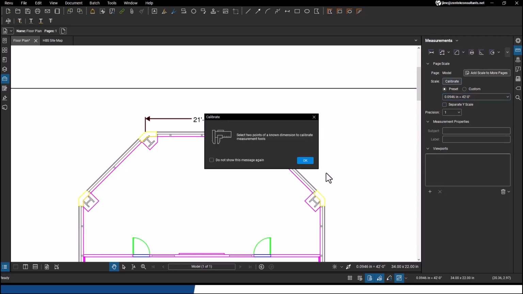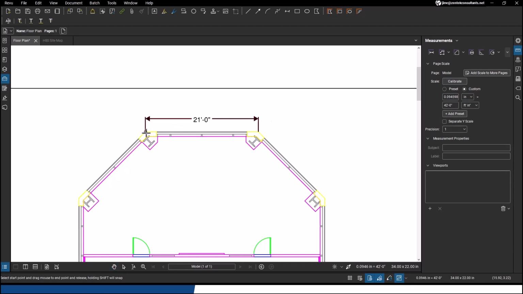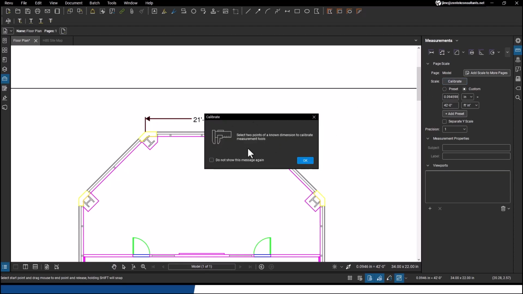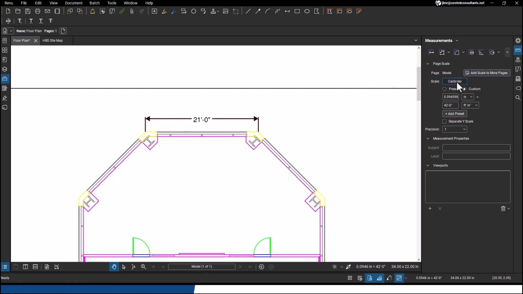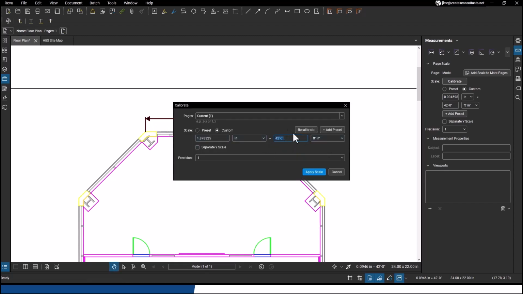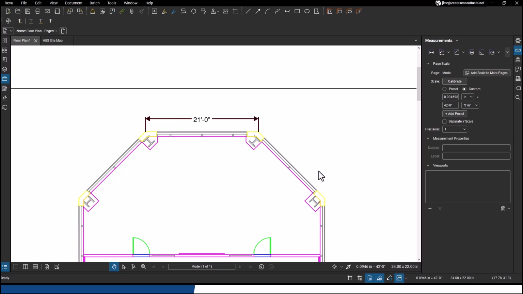I can easily say, the only dimension I know for certain on this plan is that from this corner to this corner it should be 21 feet. So I just click calibrate, and Bluebeam says, pick any 2 points that you know the distance between, and I'll set all the measurements from there. It can't get any easier than that. I go from this corner to this corner, it asks what that should be, I tell it 21 feet, and I apply my scale.